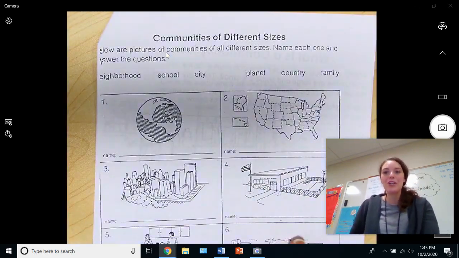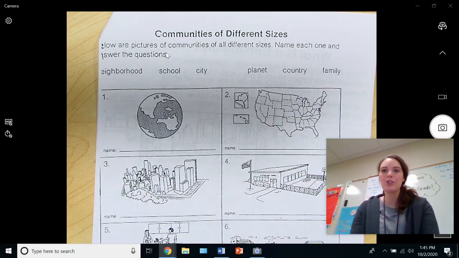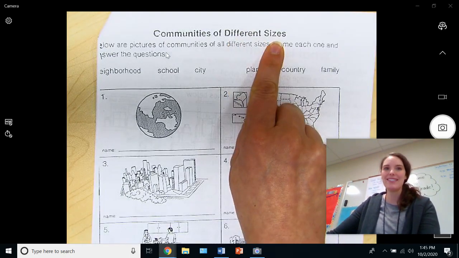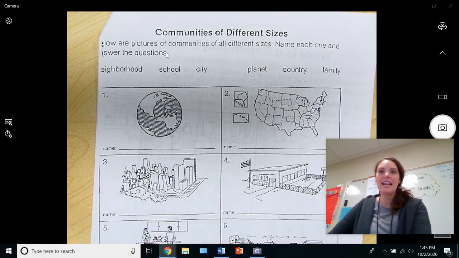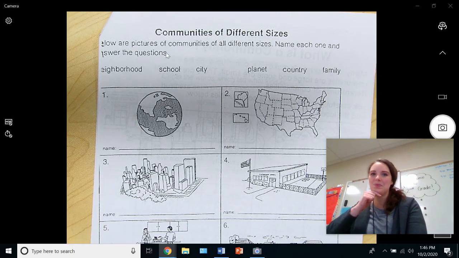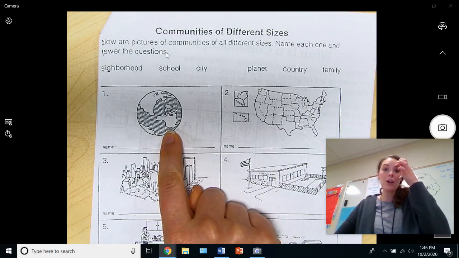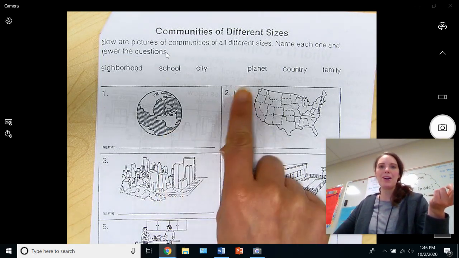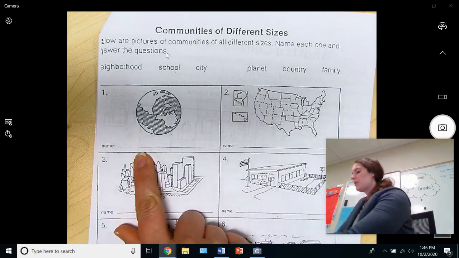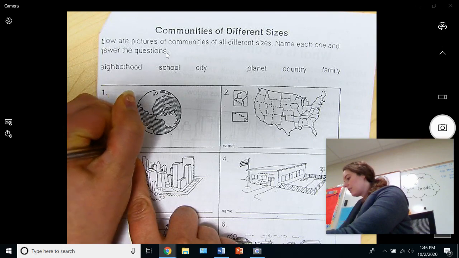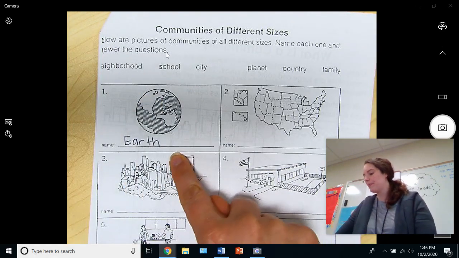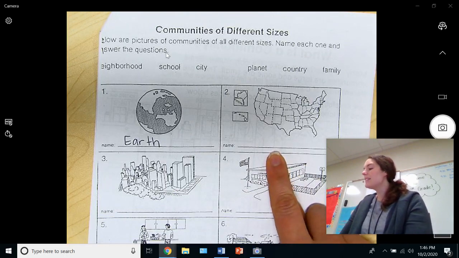Next, we are going to turn the page to page 2 in our social studies workbook. It is titled Communities of Different Sizes. Below are pictures of communities of all different sizes. Name each one and answer the questions. Well, this is the Earth, and I know on the page before we said the Earth was our planet. So we can say this is Earth.